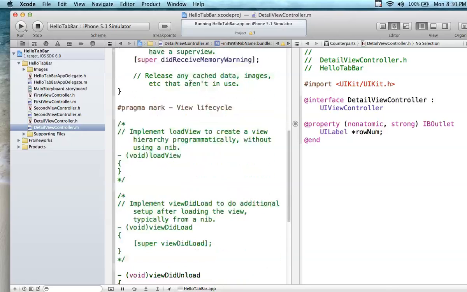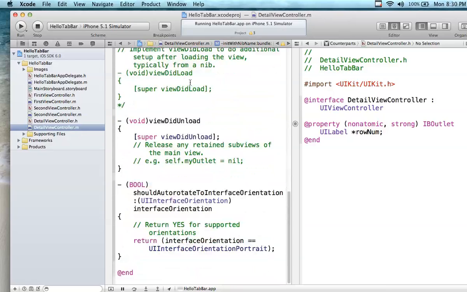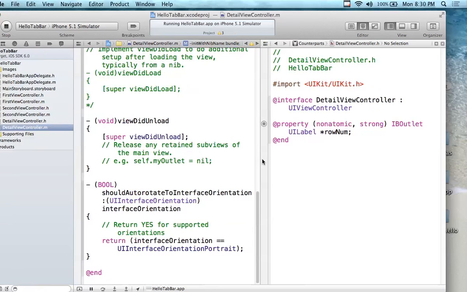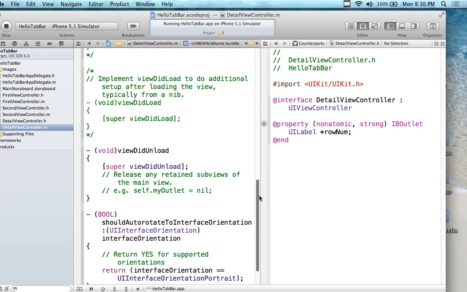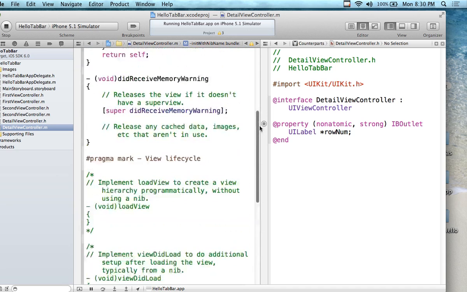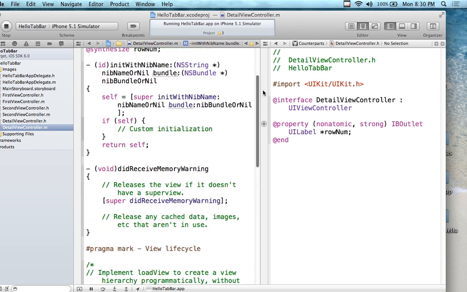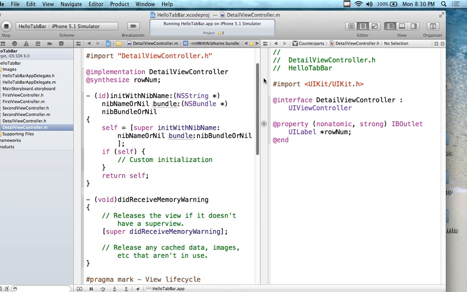Did receive memory warning, the same as before. View did unload, same as before. Should auto rotate, some new stuff in here. It really isn't doing anything. It's just changing a label essentially, and the label is really nothing more than showing the row number.